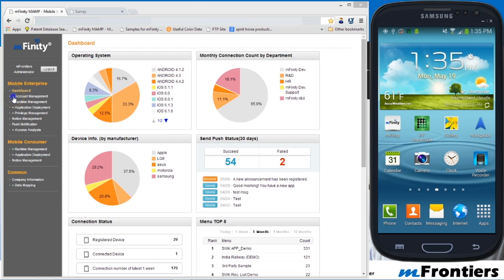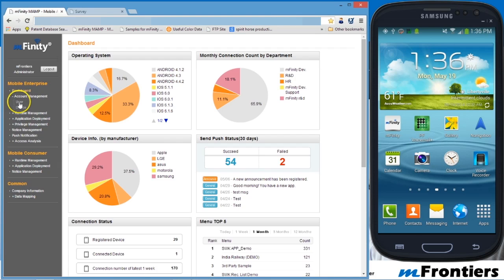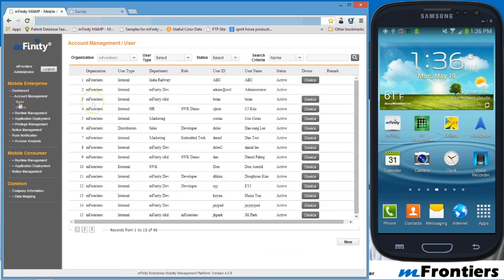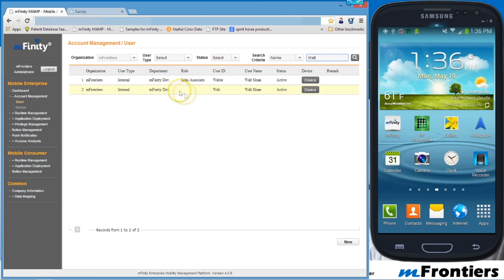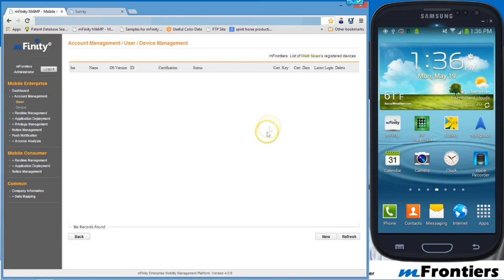Let's begin by assuming that I'm a new employee. My new title is Sales Associate. I'm going to look myself up here, and there I am as a Sales Associate. What I'm going to do is click on Device, and it shows that I do not yet have a device registered with the system. That's because I've been granted a user ID and password, but I have not yet logged in.